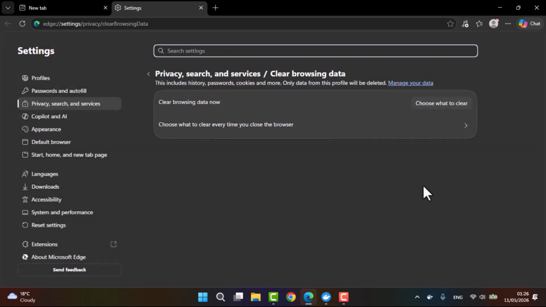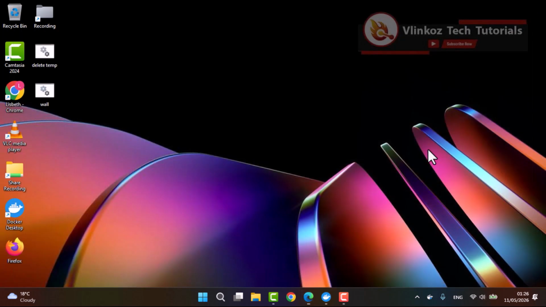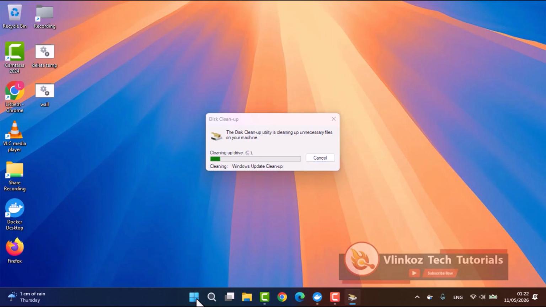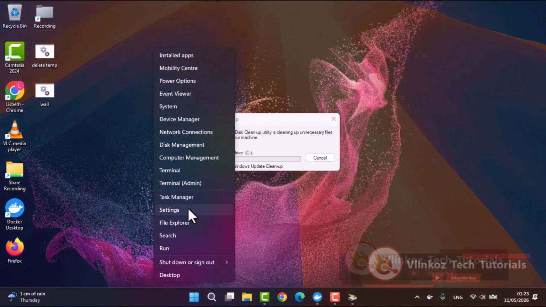Another crucial step involves managing proxy settings and VPNs. If you are using a third-party VPN, it is recommended to uninstall it temporarily. Next, let us disable the proxy.